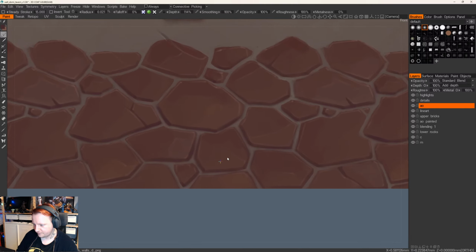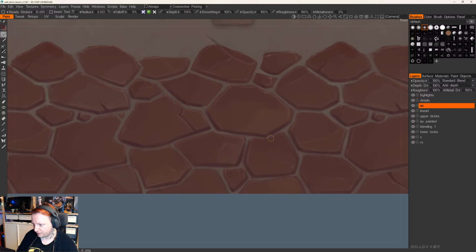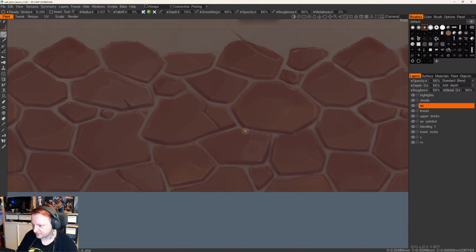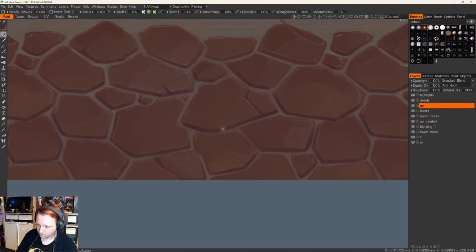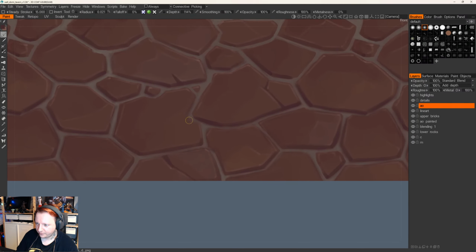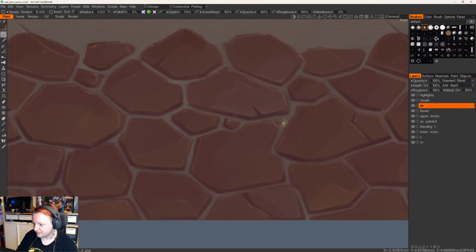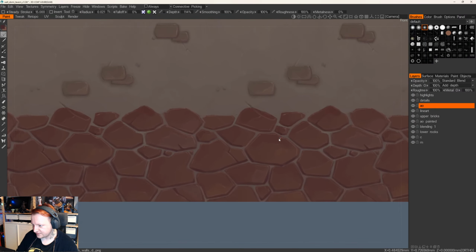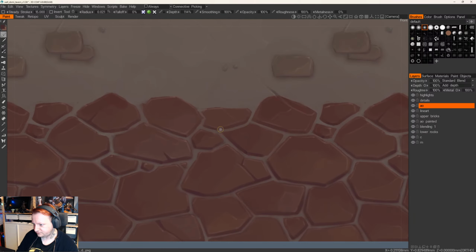I've always been a fan of World of Warcraft. That's why I'm painting that much stylized stuff. Maybe if I played more Call of Duty or Counter Strike, I would do some realistic things too.